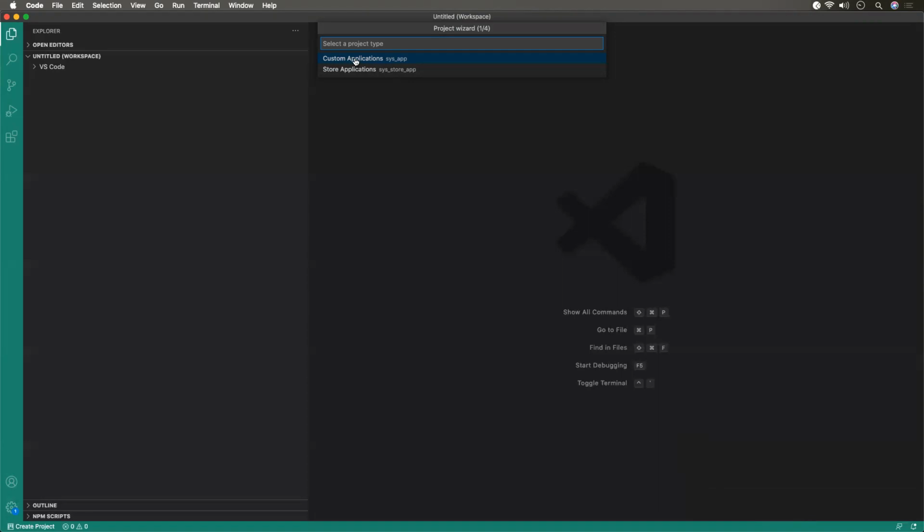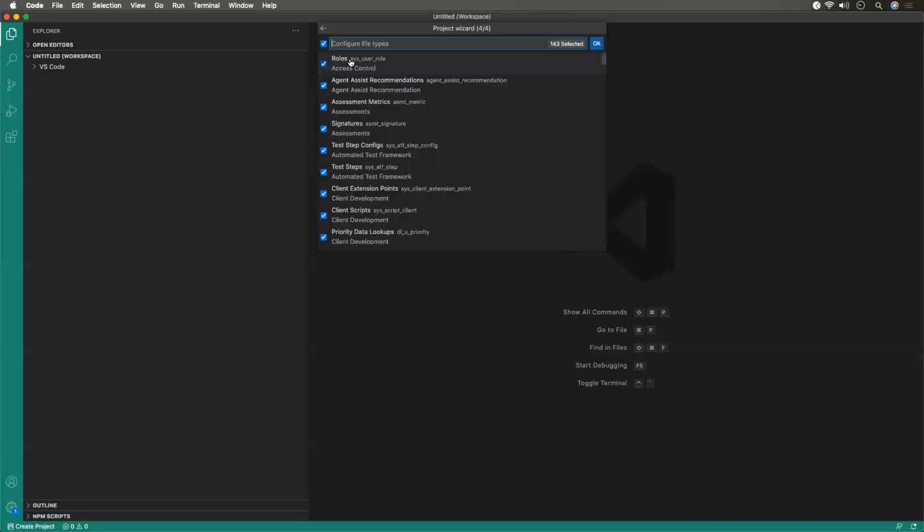I'm going to click on custom application, import existing, and this is the scoped application which I have created, which is called office request. So I click on that, then you get all these options for what you need to import. I go with the defaults, and click OK.